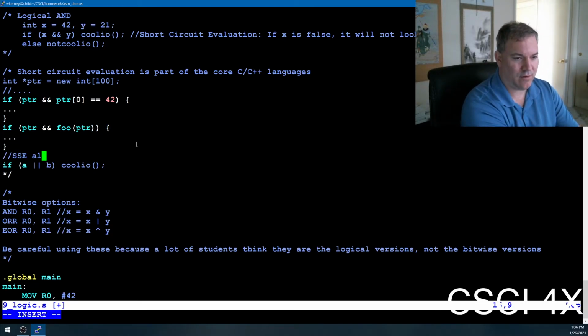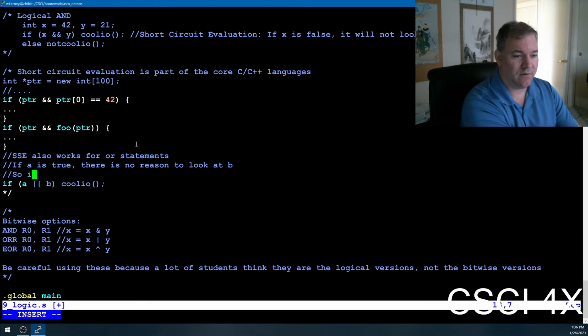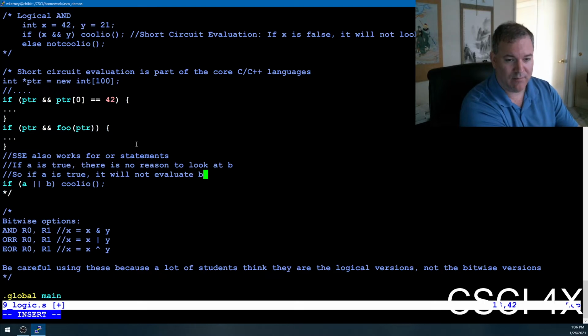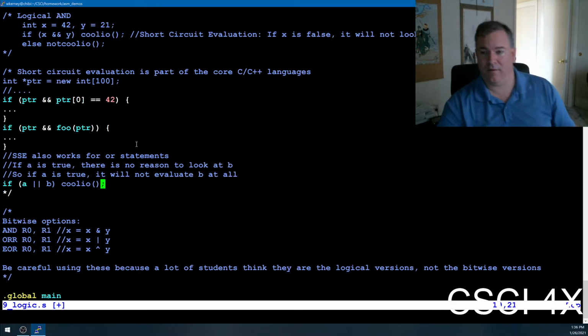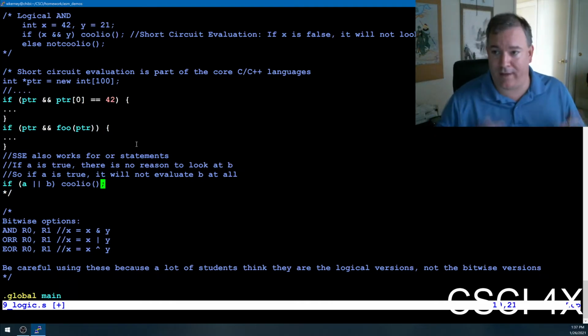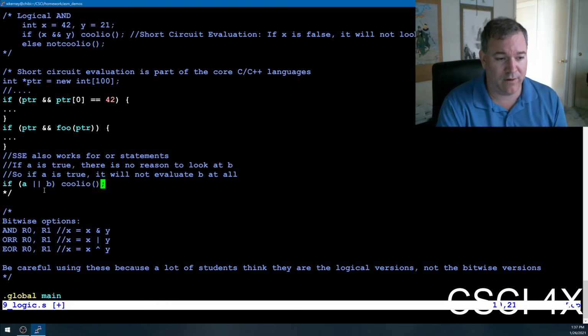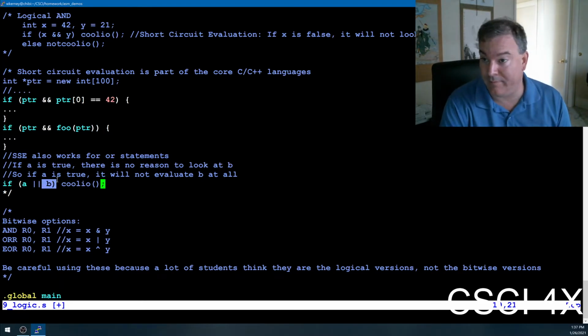Short circuit evaluation also works for OR statements. If A is true, there is no reason to look at B. So if A is true, it will not evaluate B at all, right? Because with an OR statement, if either side is true, the answer is going to be true. And so once you know that A is true, there's no reason to evaluate B. The answer is going to be true. And so it will skip over B as well.